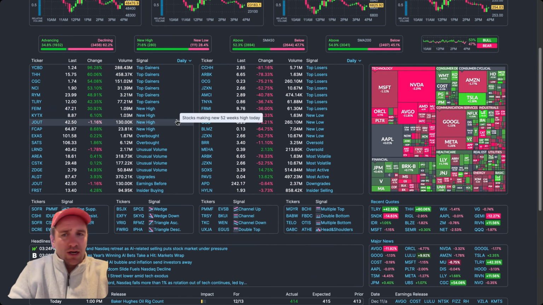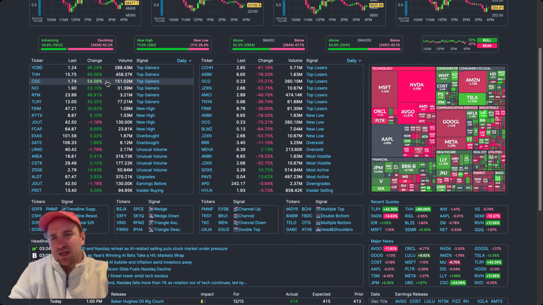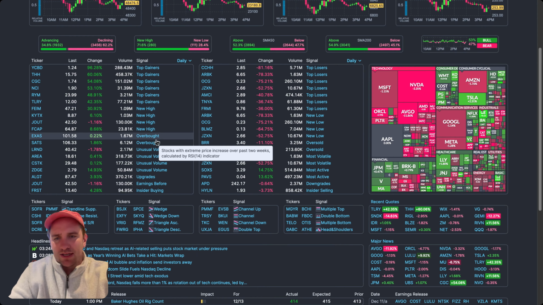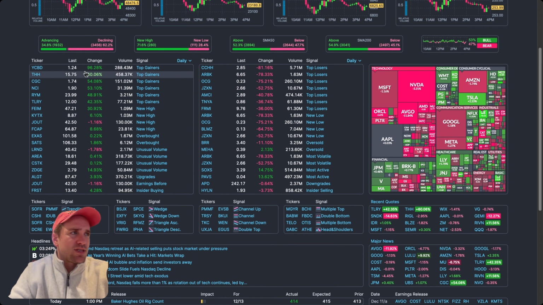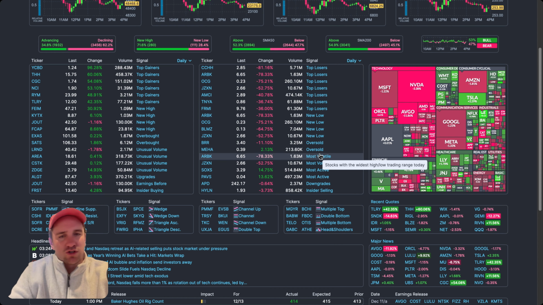Now, if I scroll down a little bit more here, what's really fantastic is you're going to see this box here on the left and this box here on the right. These two boxes are showing you two very similar things, but different in their direction. Off to the left, you're generally going to see a lot of green, 96% up, 60% up, 54% up, top gainers, new highs, overbought, unusual volume. And that's what this box is representing, what's moving upward. The opposite is true here on the right. You're going to see a lot of very big down moves, minus 81%, minus 78%, minus 75%, just enormous drops here. And as you can see, it says top losers, new lows, oversold.